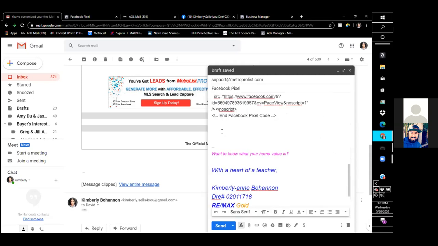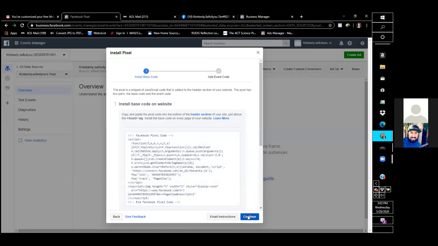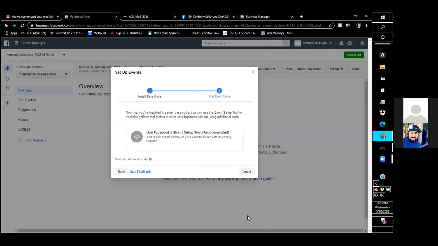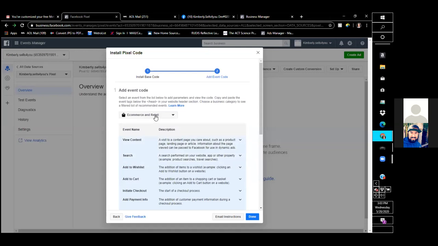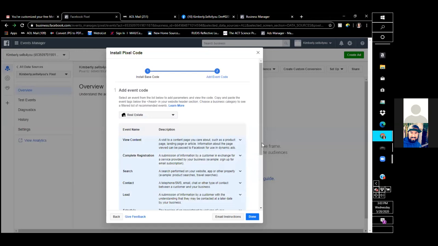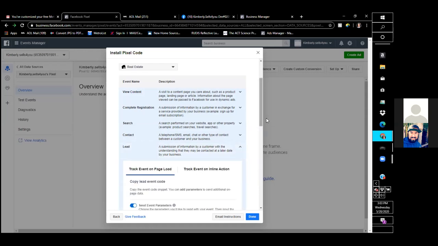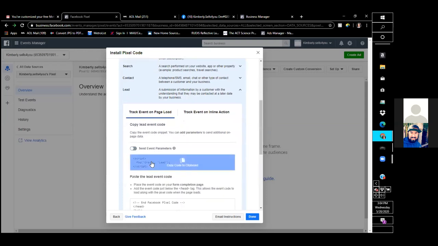Now go back to the pixel. Leave the cursor right there. Go back to Facebook. And then we're going to click on continue. Click on the blue one, continue. And then click on manually add event code. Click on that right there. Then we're going to hit the drop down and look for real estate. There's real estate. Then scroll down and look for lead. So click on lead right there. And then shade that to gray. Yeah. And then copy that.